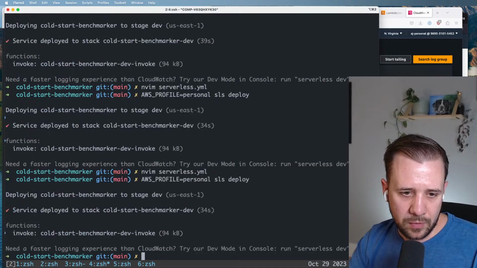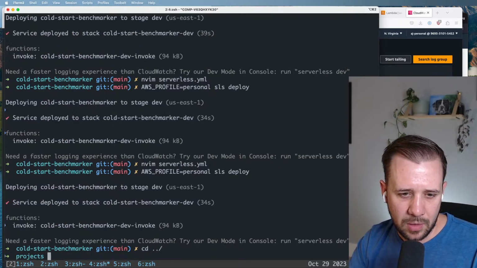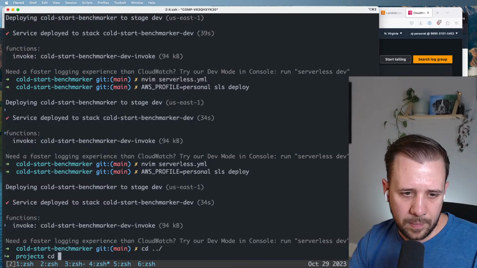What did we do for 50 megabytes in Python before? Okay, what's in the 100?